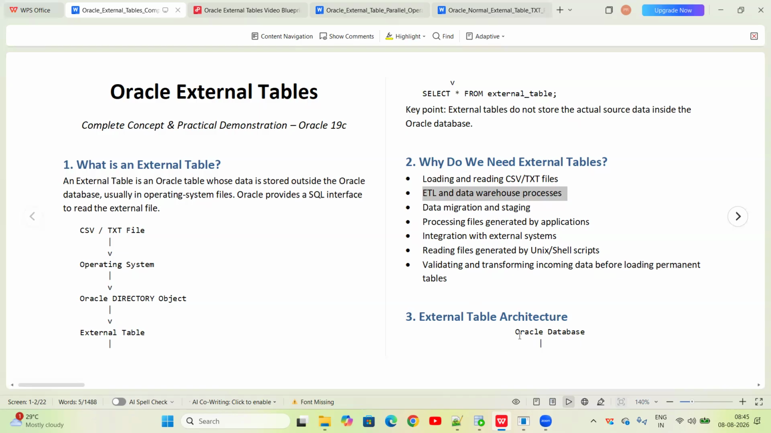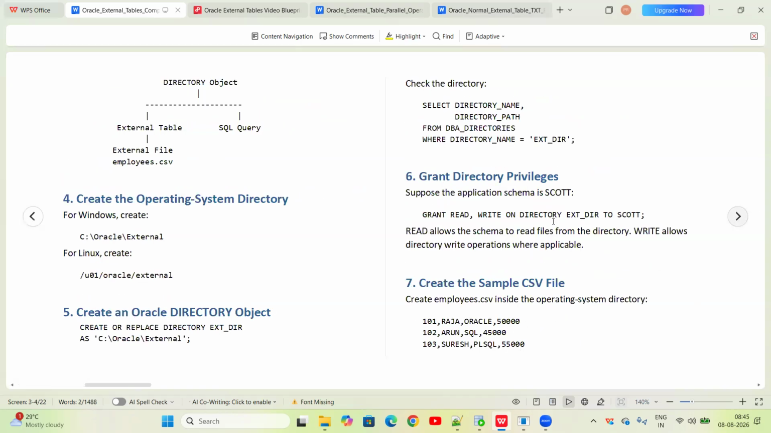The architecture is the Oracle database. We have directory objects. From there we will create the external table, and it will point to the external file, which is the data sheet. Here we can use SQL queries on it.